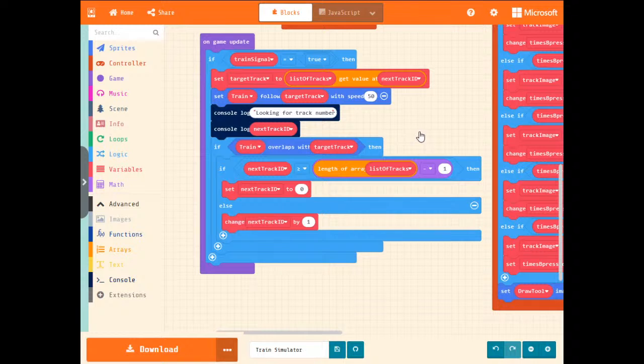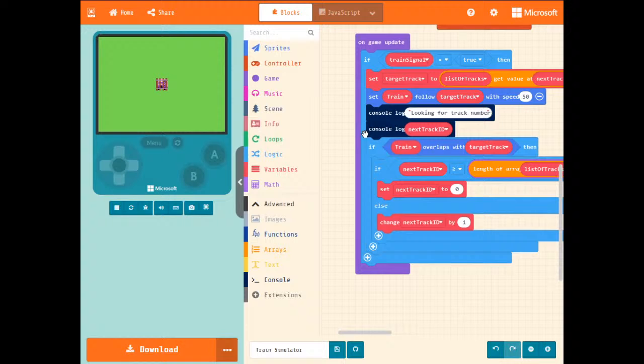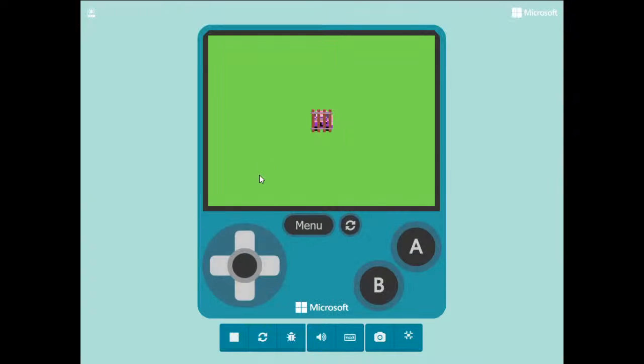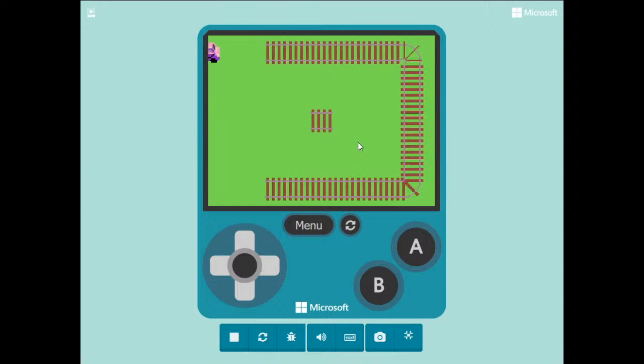You can tell it's complicated because it makes the simulator take ages to load. There we are. So I'm going to do my usual. I'm going to lay down some pieces of track. Let's do a corner. Let's do some vertical. Okay, so that's our track. Let's click menu and see what happens.